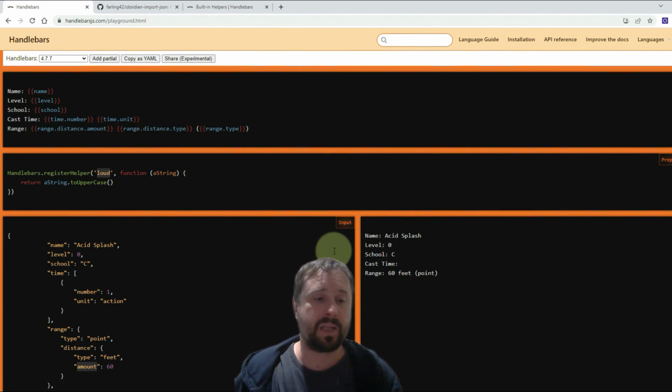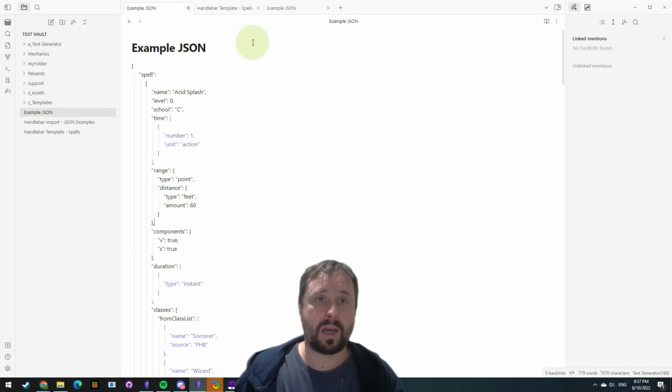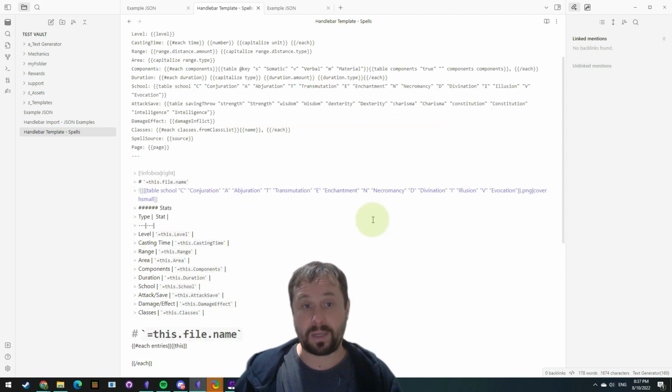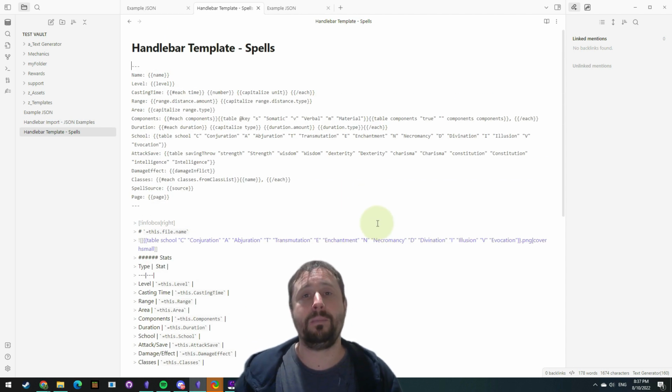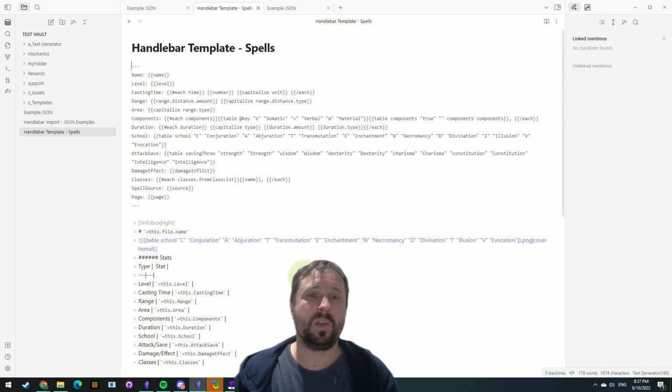Just so you understand the process completely, what are we actually doing here? We're creating a handlebar template. And here's a much more complex example of something that I've prepared earlier. This is my template for creating my spells from the 5th edition tools JSON data. It's a bit more complex, but it's actually not doing that much, and you'll go through and see it.